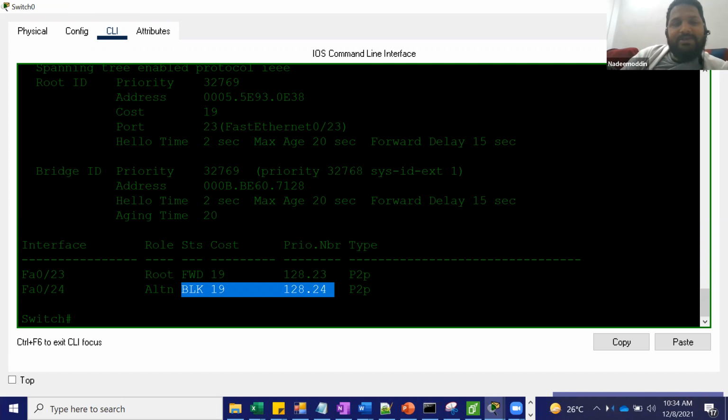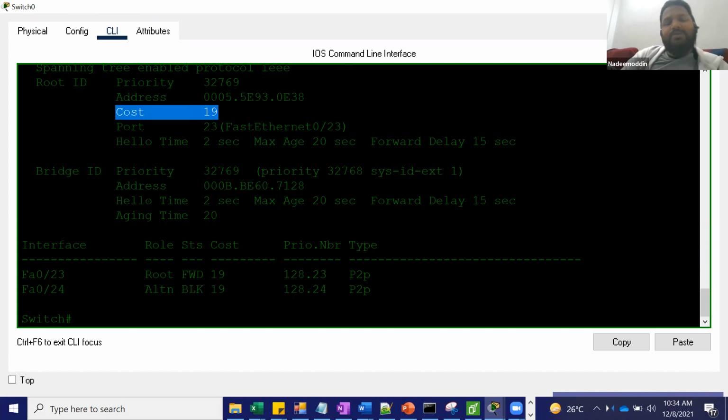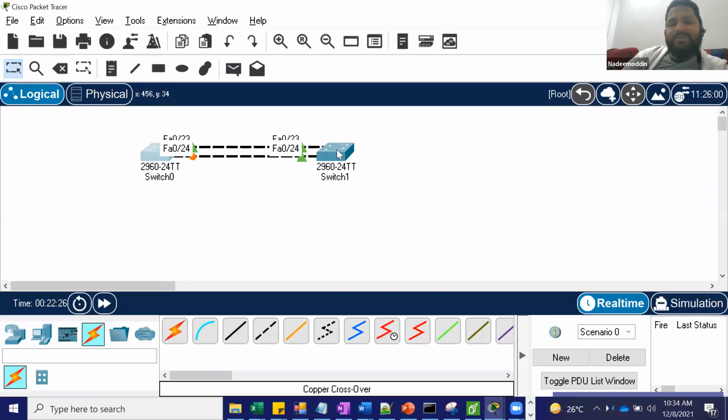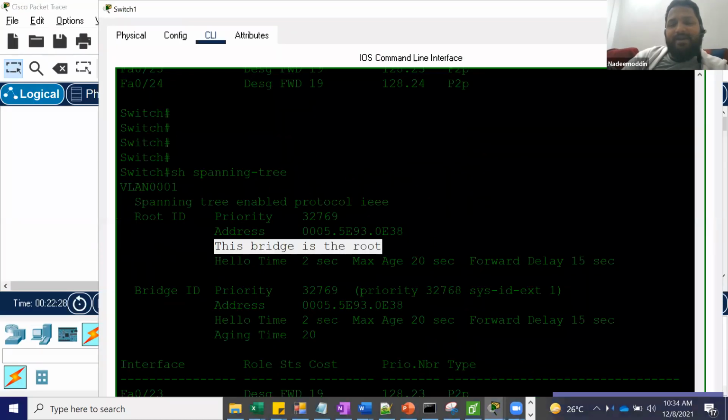And you know, it is not written here that a switch is a root bridge or something. But this is called a non-root bridge, and it will show the MAC address of the root bridge. See, this MAC address 0E38, 0E38. If you go to this switch and compare here, see 03E8, 0E38. So this switch is a root bridge.